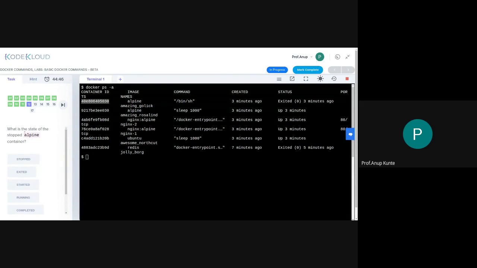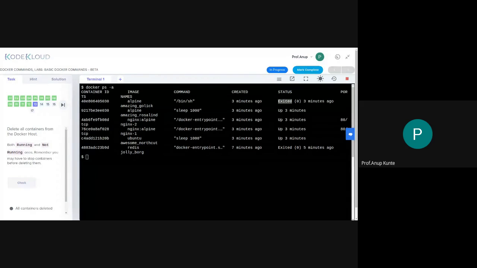Now, what is the state of the stopped Alpine container? The Alpine container which has stopped, its state is written in the status: it is exited, and in brackets they have written 0. So it is in the exited status, exited with status 0. Status 0 means it exited correctly. That is what it means.